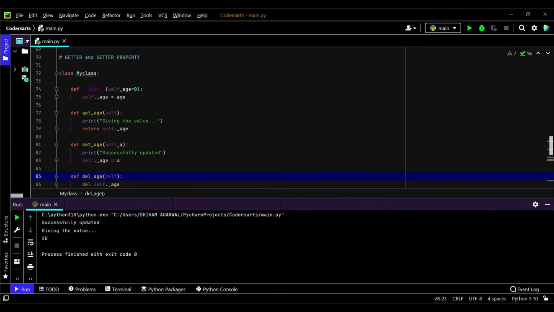Everyone, welcome back. This is the second video on getter and setter property, where we'll be looking at creating a decorator of property to use it. We have already seen how to use normal functions and the property function, which returns an object, to create getter and setter for a class. And now we'll look at the decorators.